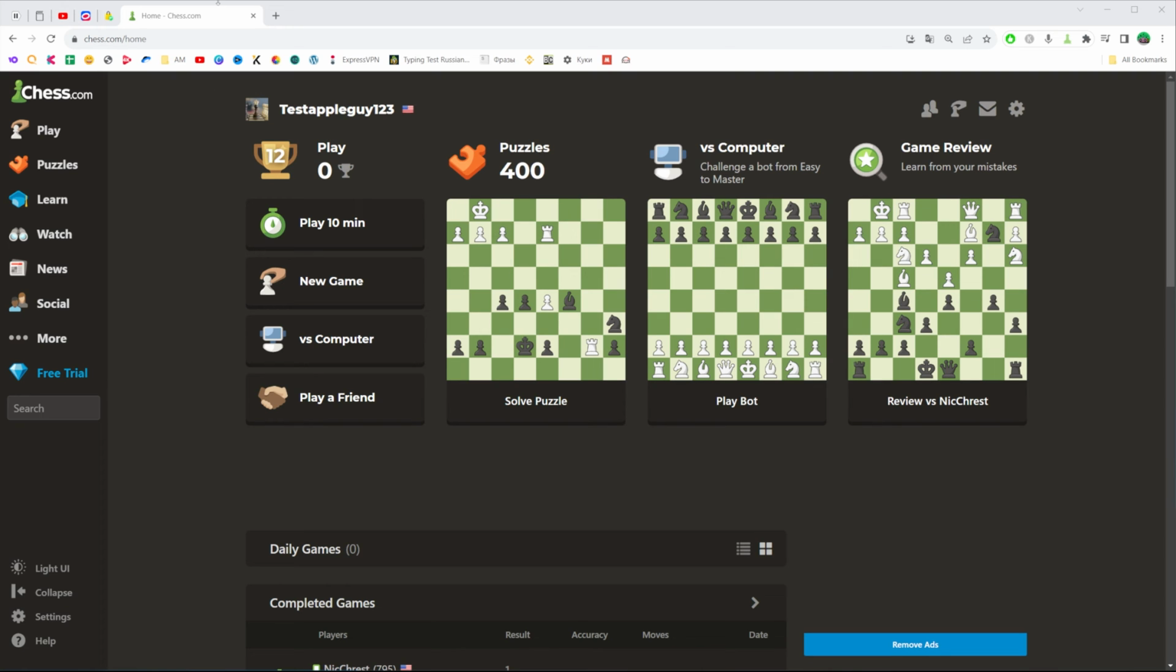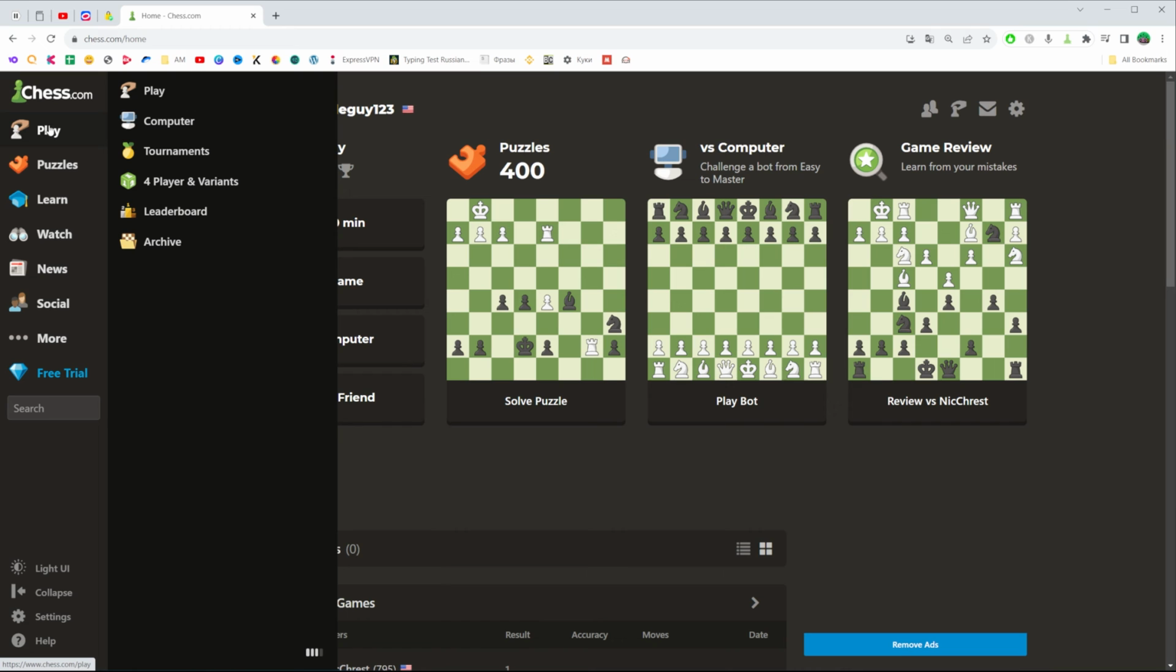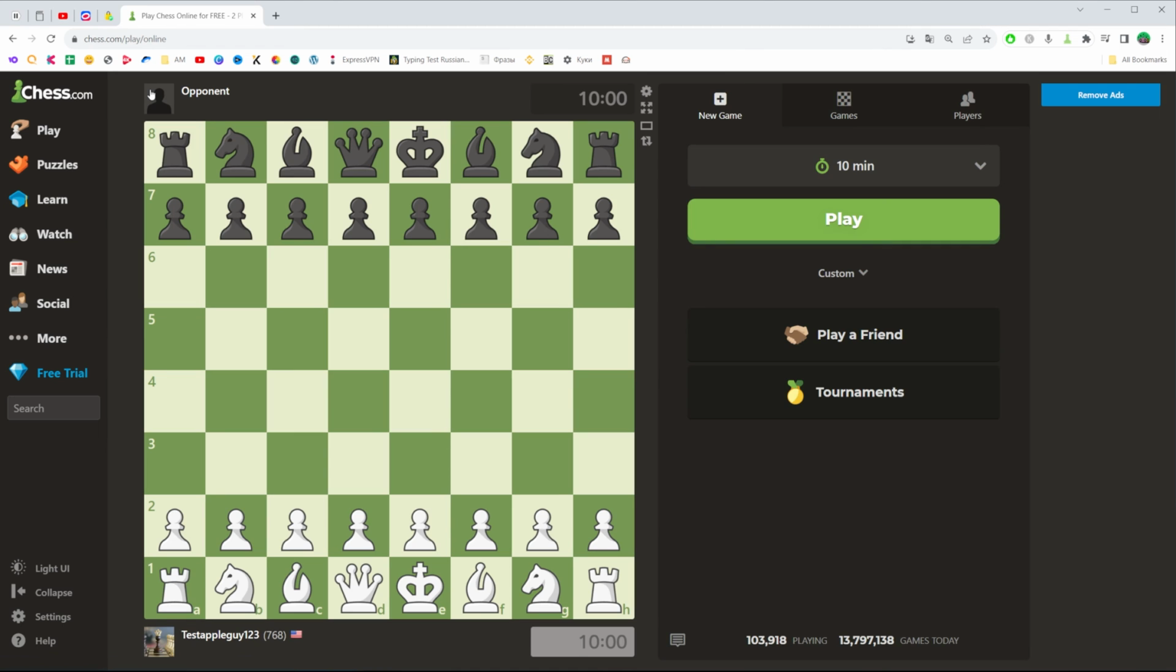So let's get started, and first off open up a web browser and then go to chess.com. Make sure you are signed into your chess.com account, and after that just hover your mouse right here where it says play and then click at play at the very top.